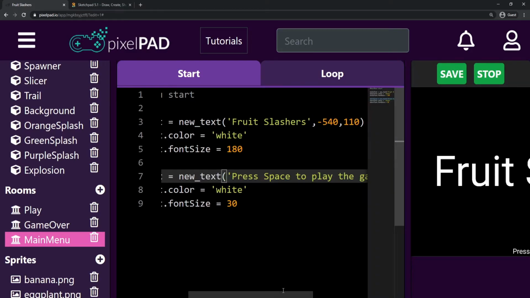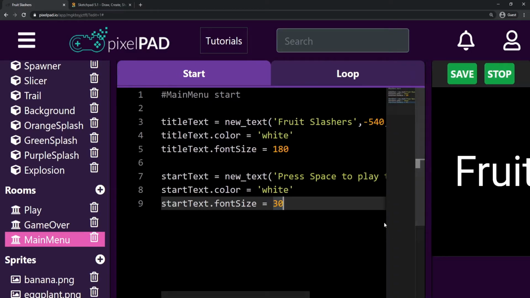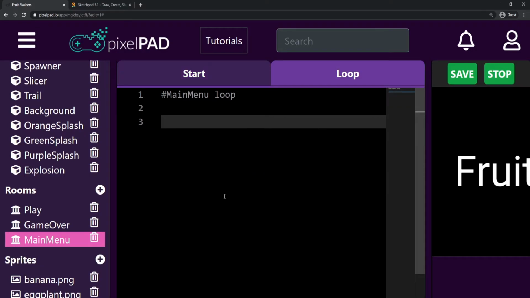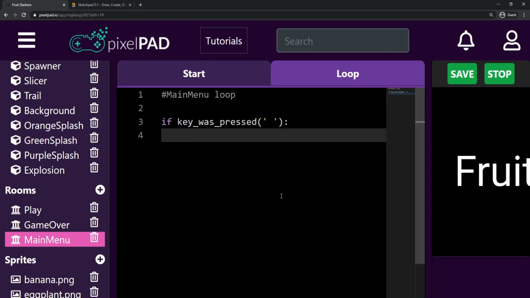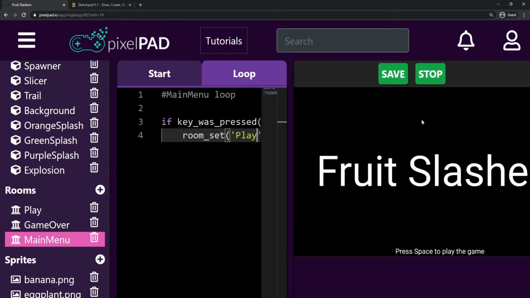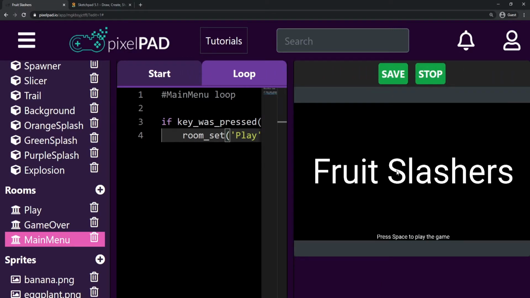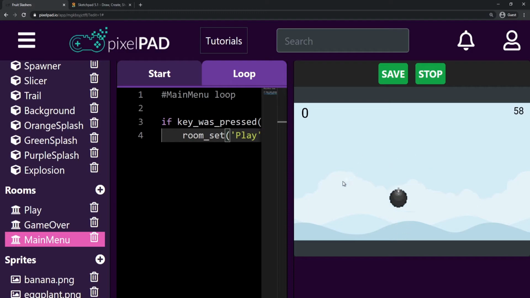And now the last thing we have to do is to be able to actually press space to play the game. Here on the loop tab, it should be the same code as we use for the game over. So if key was pressed, the space key, then I want to room set the playroom. Now if I stop and play my game, I'm here on the main menu, and if I press space, I go to the playroom.